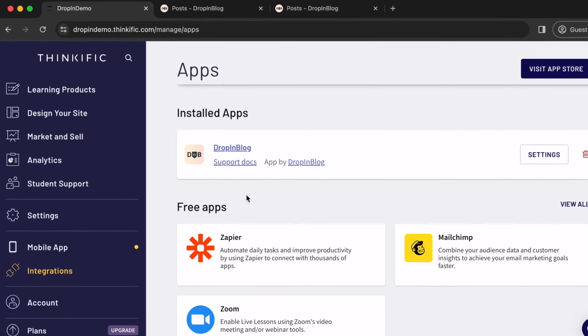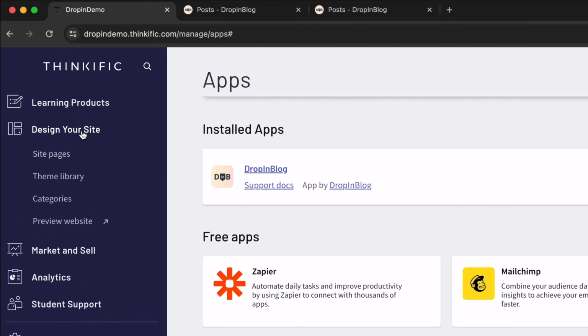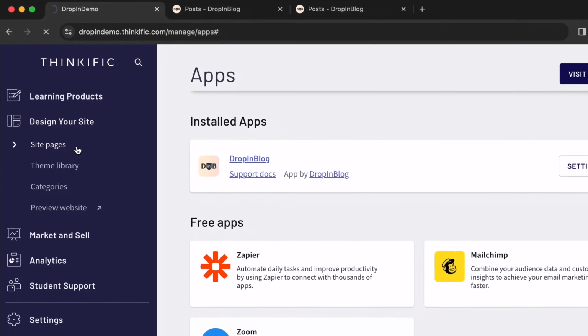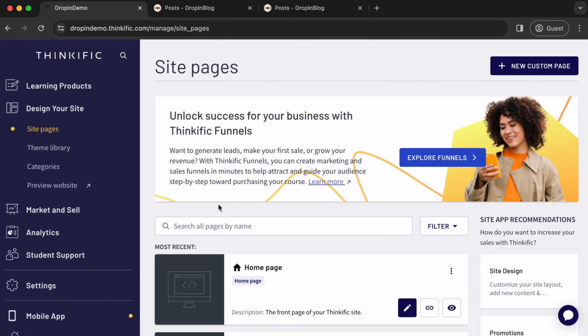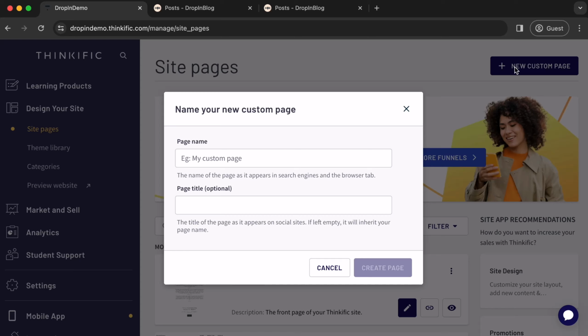First thing to do is on the left-hand side of the site, look for Design Your Site and click on it. Under it, find and click on Site Pages. Once in Site Pages, on the upper right, click on New Custom Page. A pop-up will appear, and here you can name your page. You can also change your page title here, but we'll leave it blank for now and name our page Blog. Then hit Create Page.